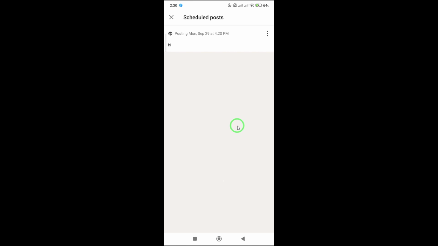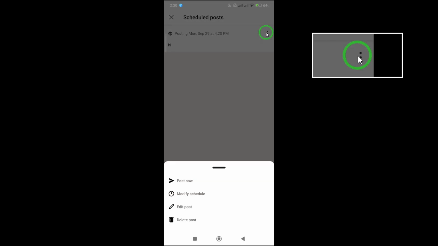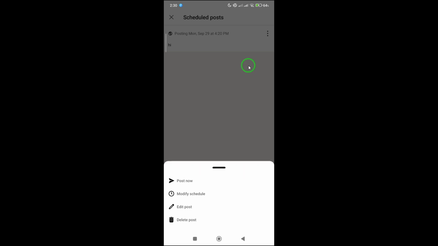Next, scroll through the list and find the exact post you want to delete. Once you've located it, look for the three dots sitting next to that post. Tap those three dots to bring up more options. From the menu that appears, select Delete.